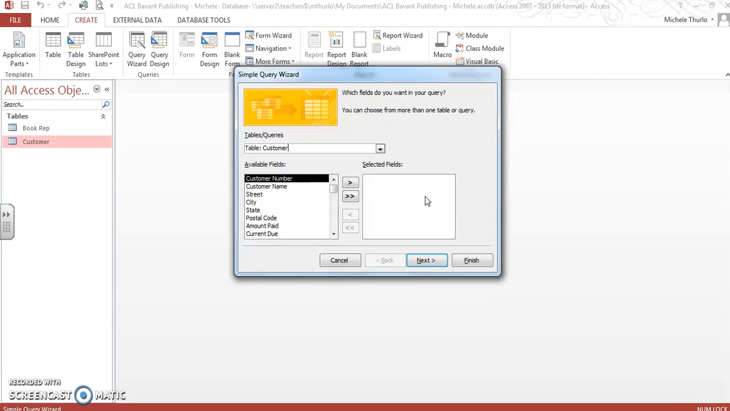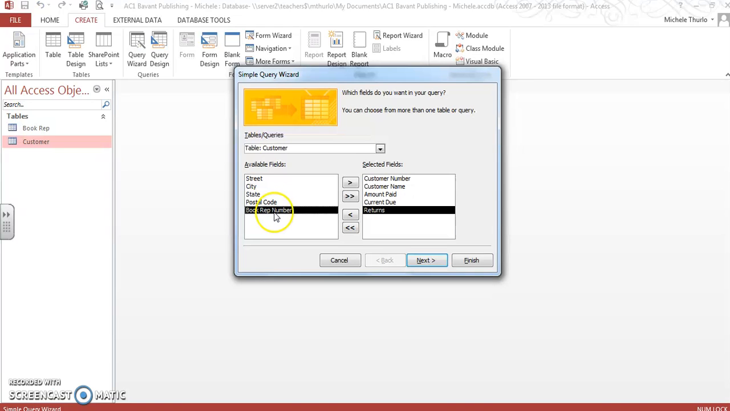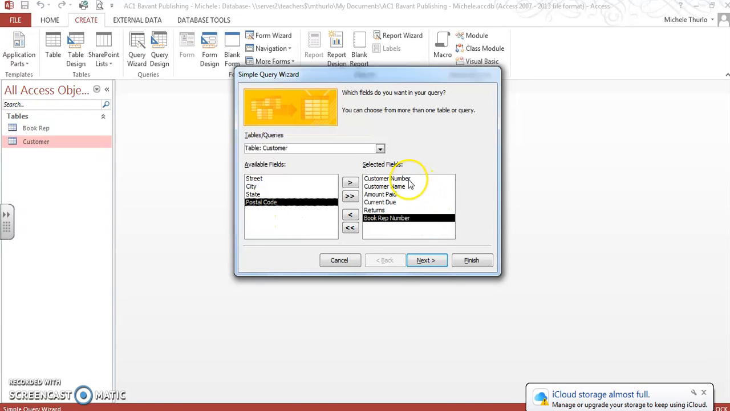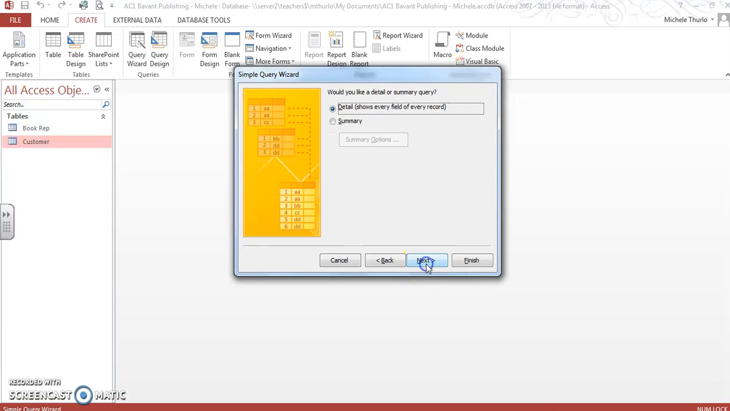So we are going to want to take the customer number, the customer name. You'll notice as you click on them and move them over here, they are no longer over here. So we've got the number, the name. We want amount paid. So we're going to skip down to amount paid, current due, returns, and book rep number. So we've got 1, 2, 3, 4, 5, 6 different fields that we want included. We did not take their address information. So we're going to hit Next.